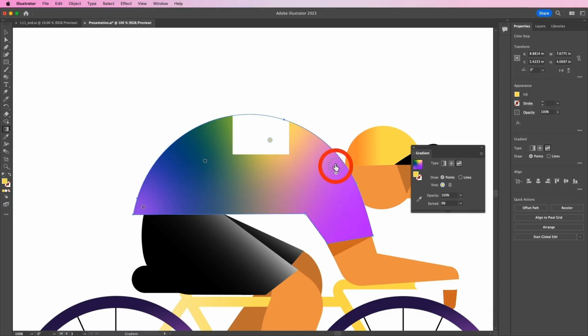Now move the pointer rather over the color stop here in magenta. And when you see that little dotted circle, you can drag the ring so it actually pushes more color around, so it pushes it further away. That looks pretty good.